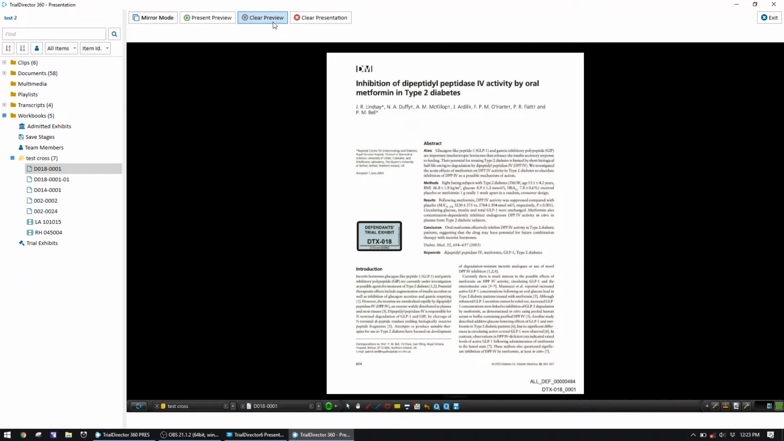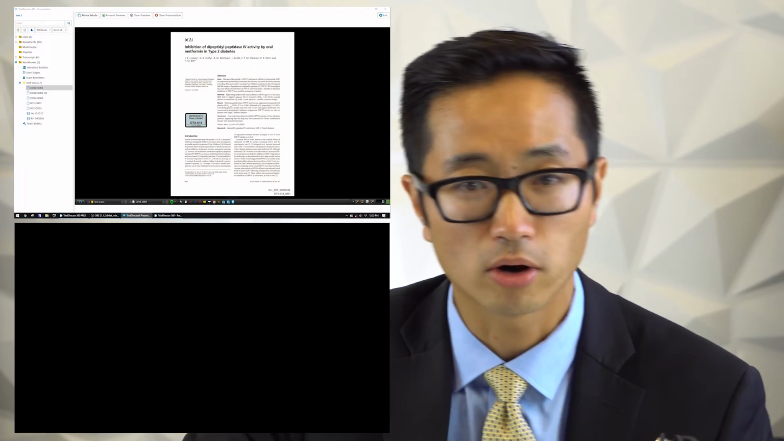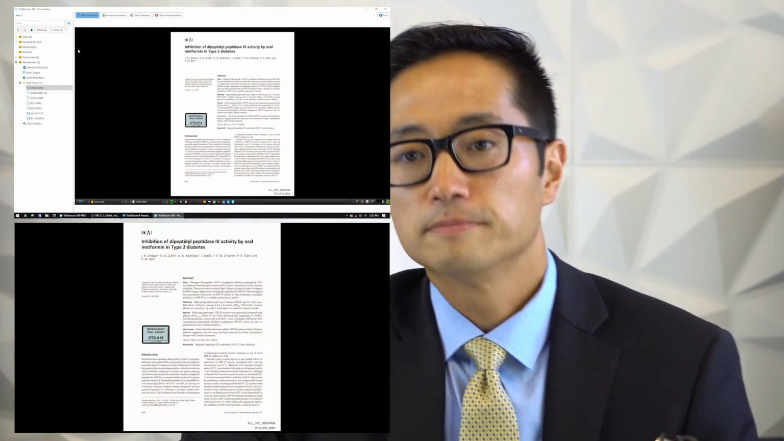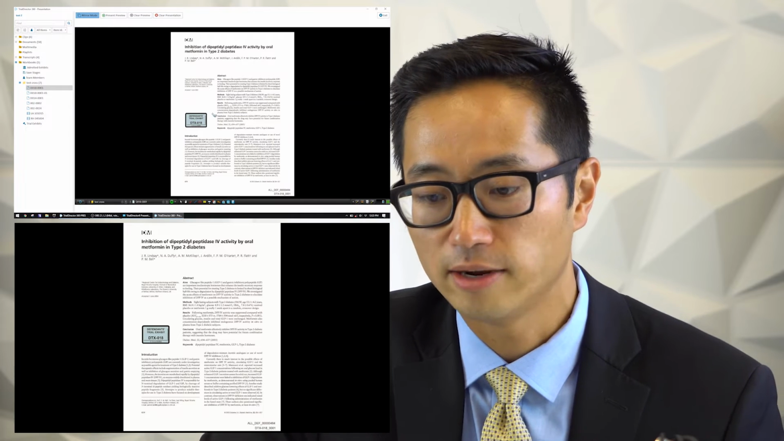And we have the same 4 buttons that we had before: mirror mode, present preview, and clear presentation. The way that I typically like to work is I like to mouse over to the second screen, hit Alt-T, and make that toolbar go away so I have nothing on the other screen. And then I like to hit mirror mode. And from here I can do all the same things that I was always able to do.